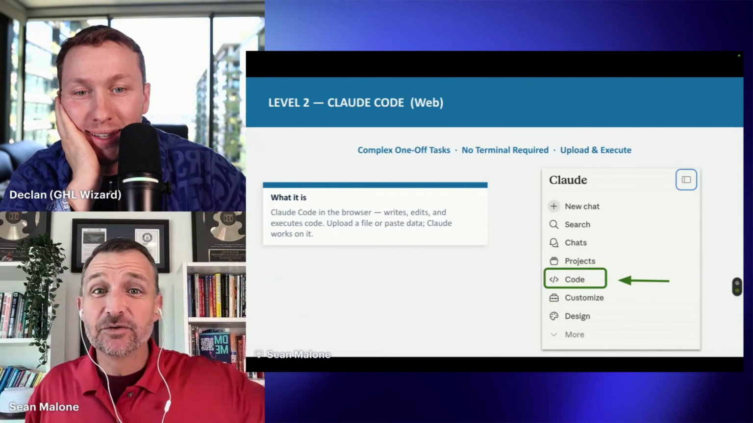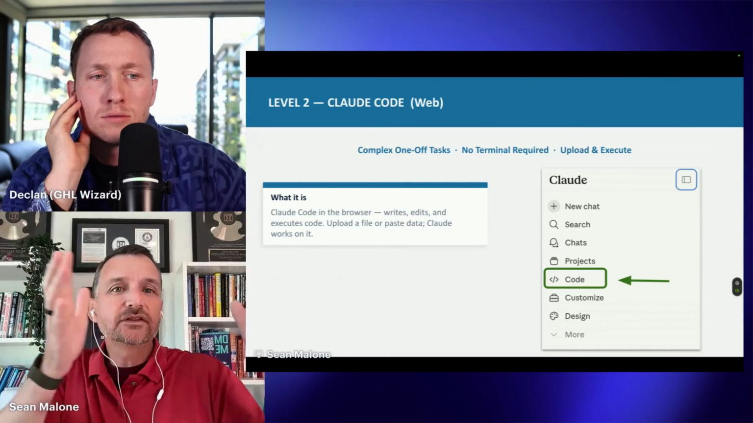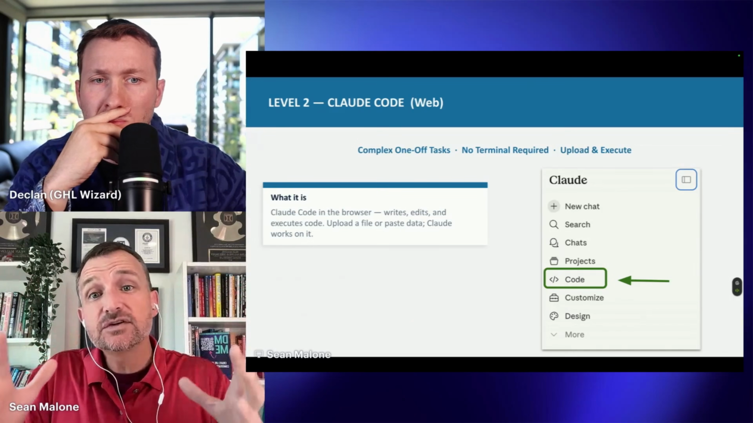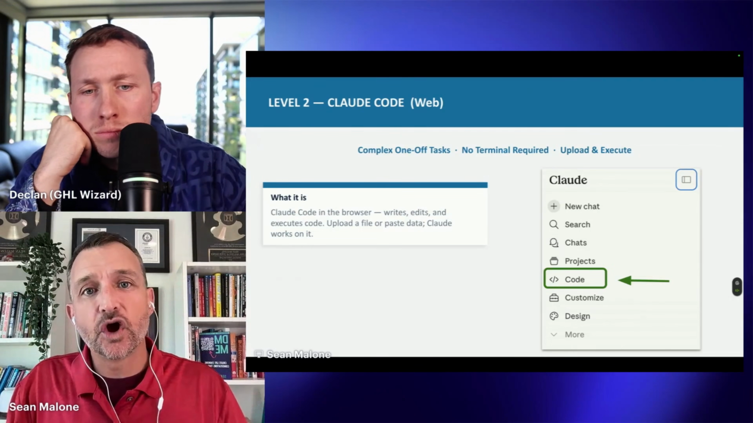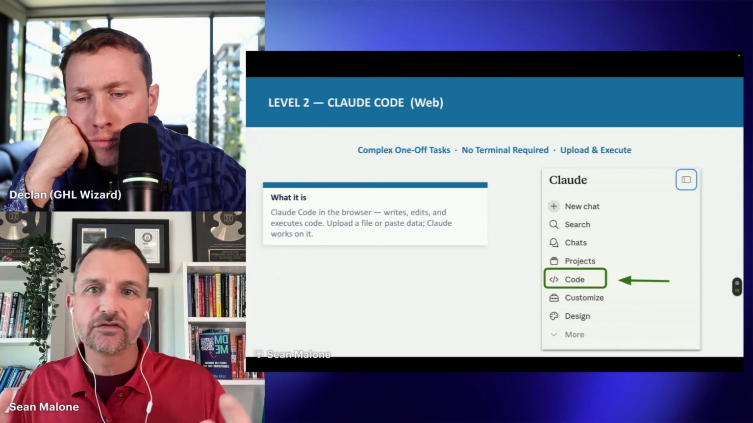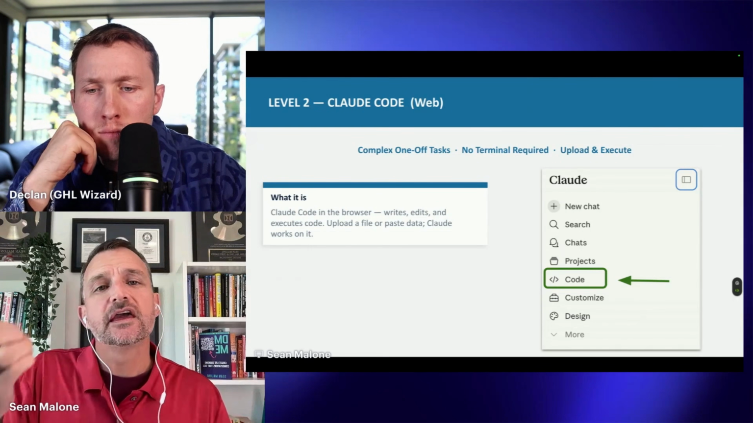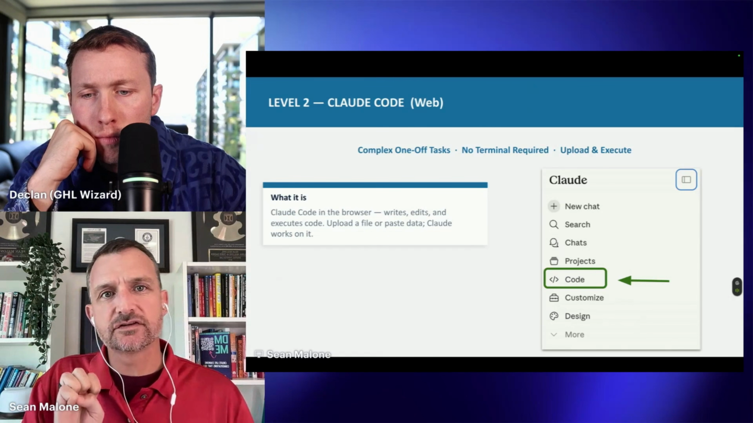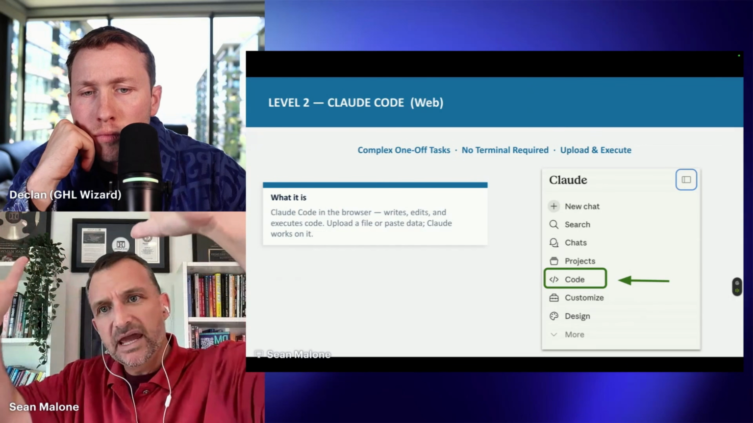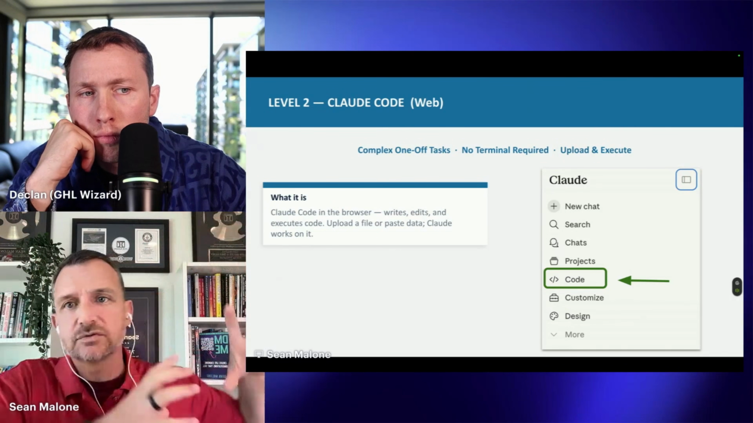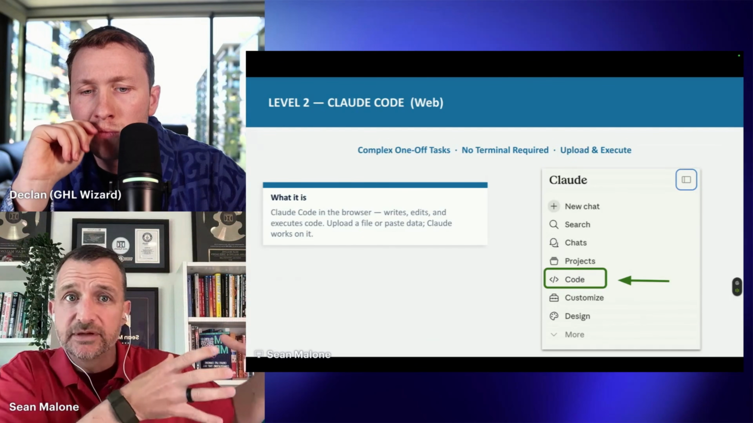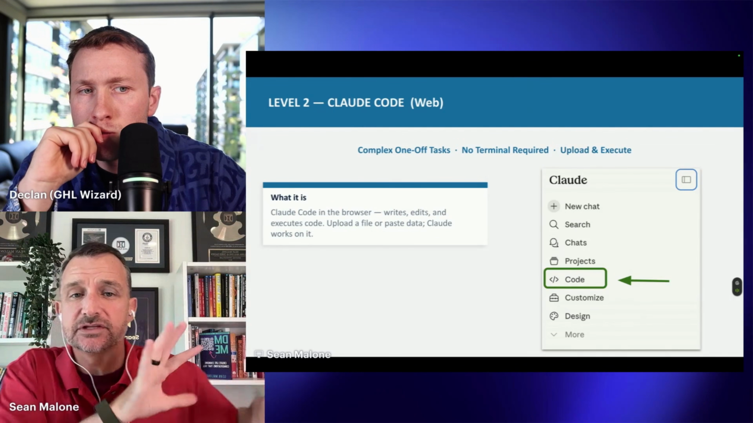Okay, so that was level 1. That's the consultant. Now we're going to move a little bit deeper. Level 2 is what we call Claude Code. You've probably seen a bunch of stuff all over the place about Claude Code. Think of it this way. There's kind of 2 versions of Claude Code. There's one that's web-based, which is level 2, and then there's one that's not web-based, which is terminal-based or computer-based, which is level 3. We'll talk about that in a minute.